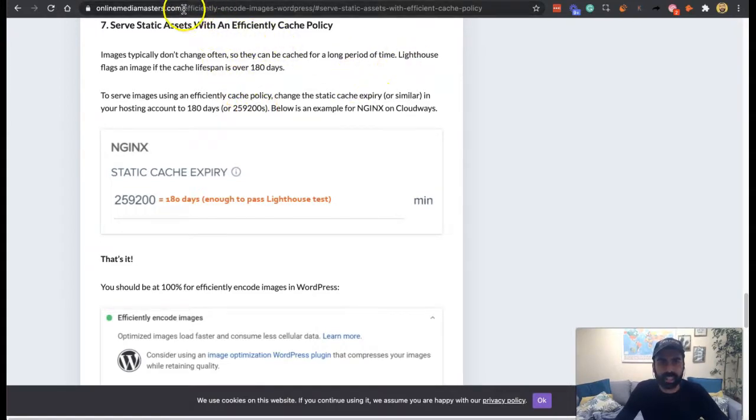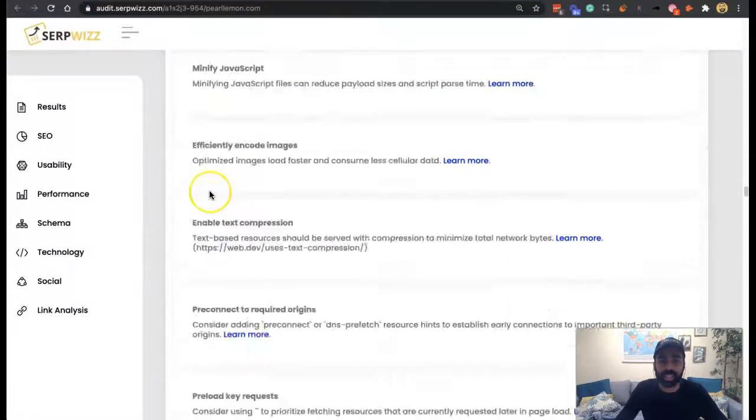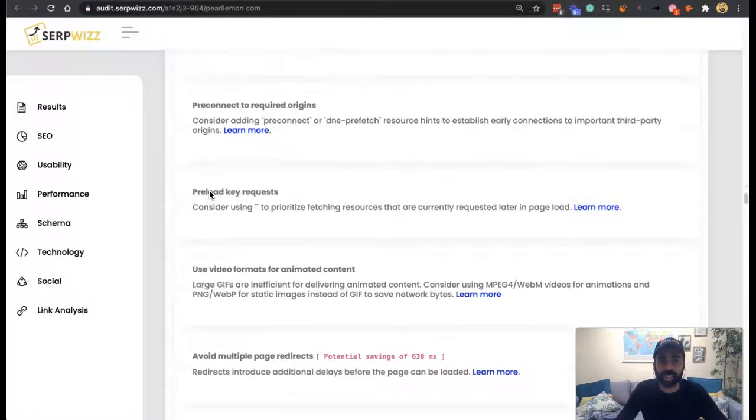I'm going to take note of this site because I want to have a look at it and see if we can take and steal some of their SEO ideas. So there you go, guys. That is how to think about efficiently encoding images.